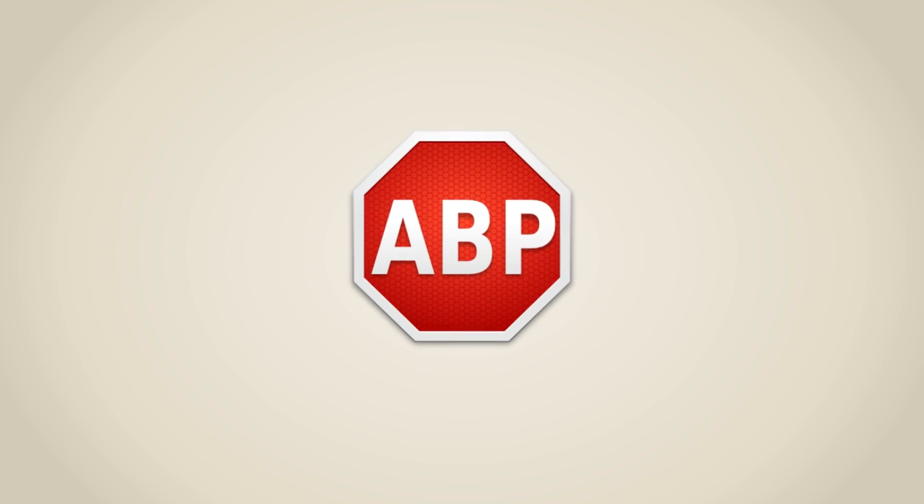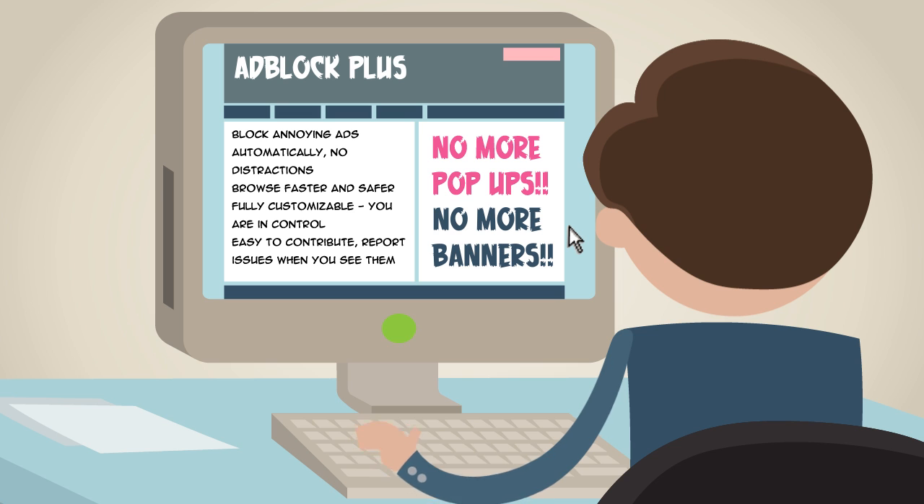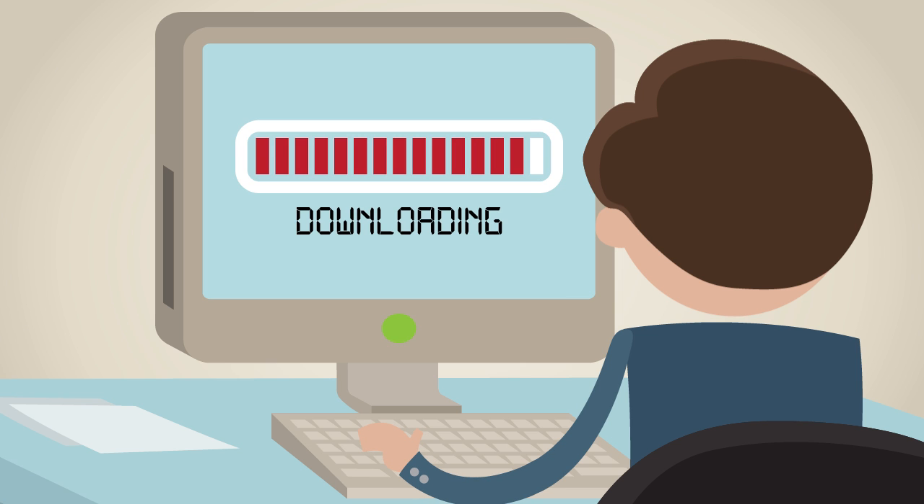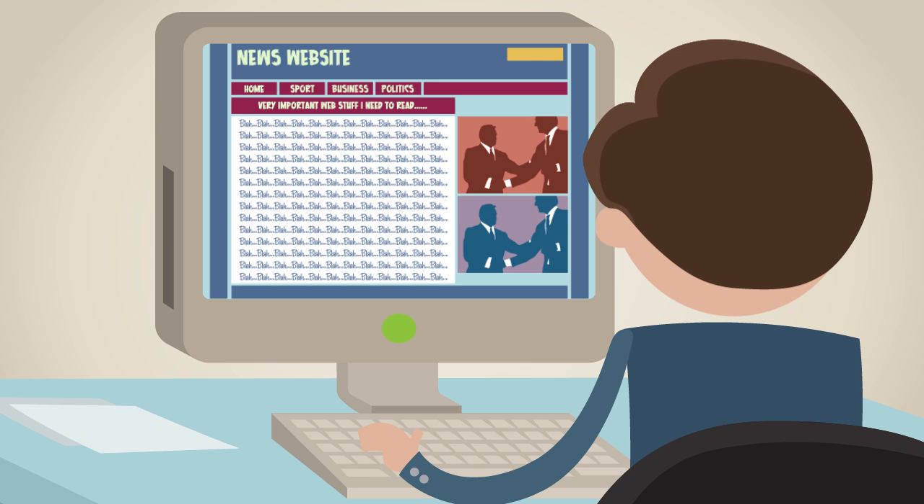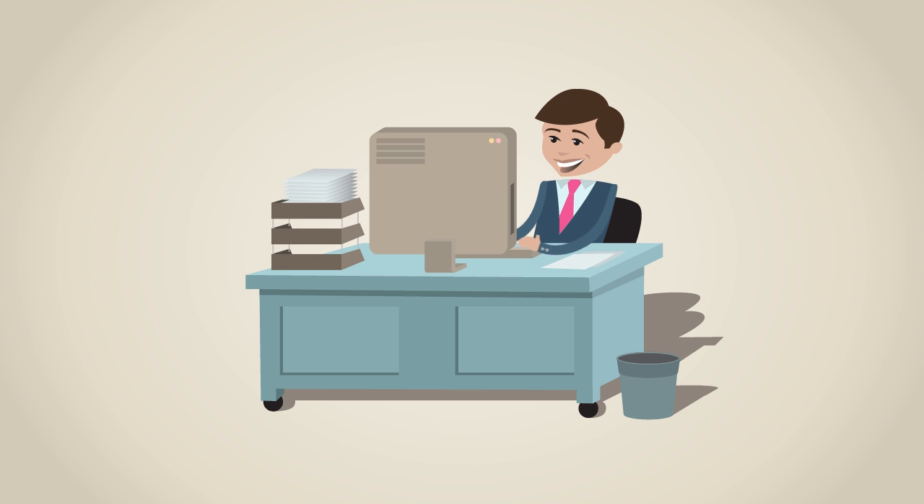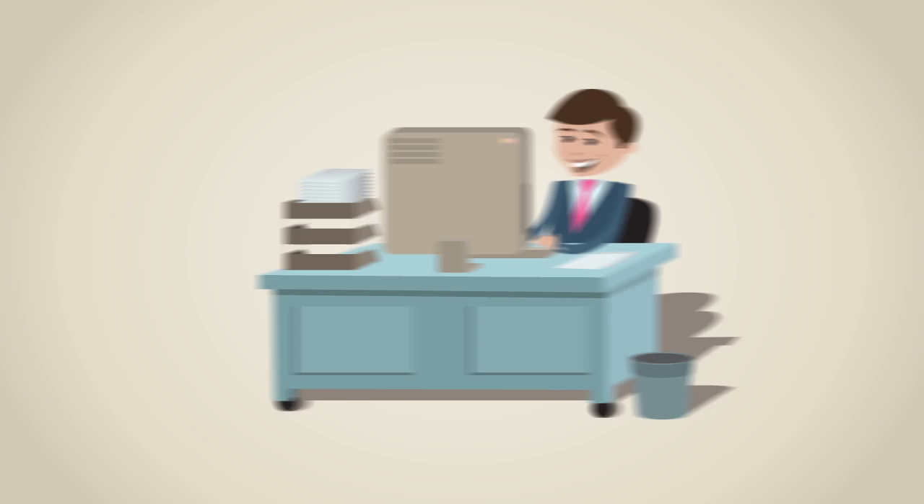Enter Adblock Plus. Simply visit adblockplus.org and install the free app for your browser or Android smartphone. Setup only takes a few seconds. After the installation, all annoying ads are automatically removed from any website. You're now free to browse the web without any annoying ads showing.